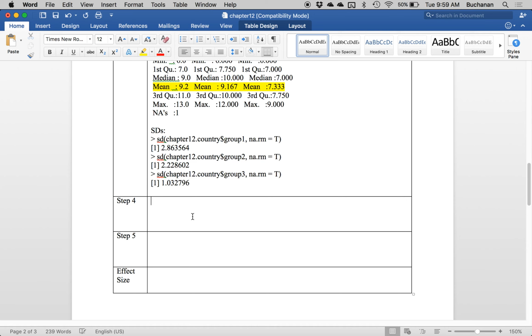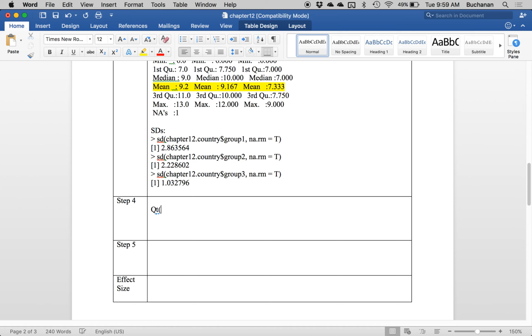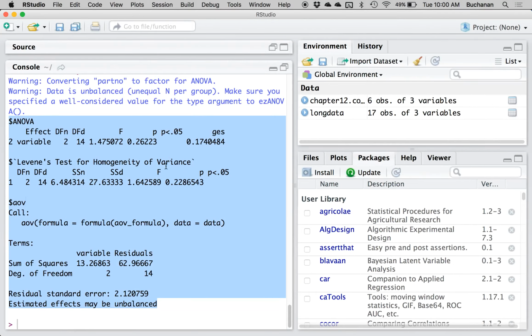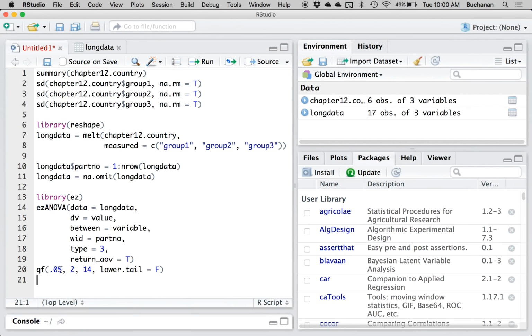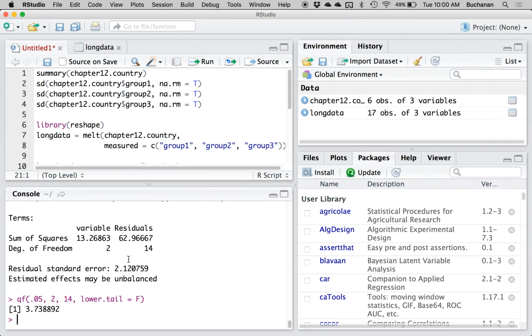Okay. Now for step 4, what we want to do is calculate the cutoff score. So it's QT. I'm sorry, this isn't a t-test. QF. P-value first, or alpha. So let's 0.05, which is what we use in class. Degrees of freedom between, so 3 minus 1. Degrees of freedom within, 14. And lower tail equals false. Always, always, always on this one. So let's cut and paste that. Come over here. So our critical score is 3.74.